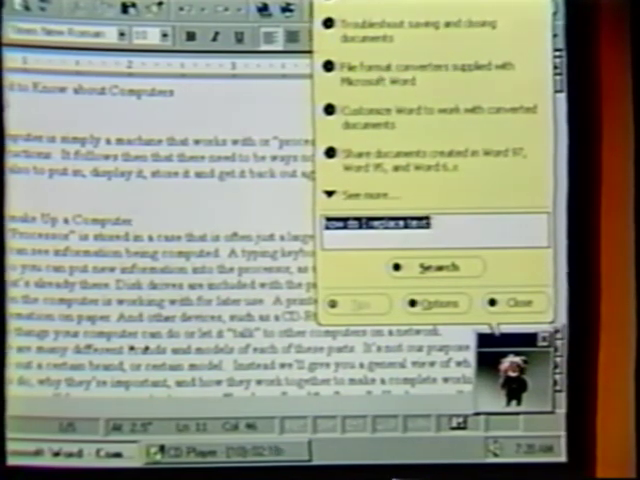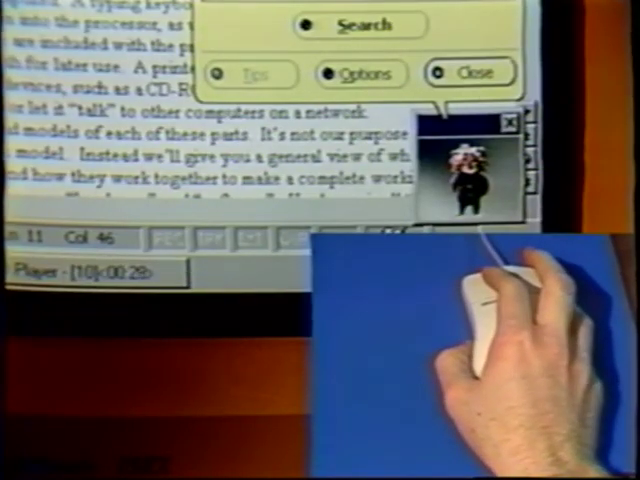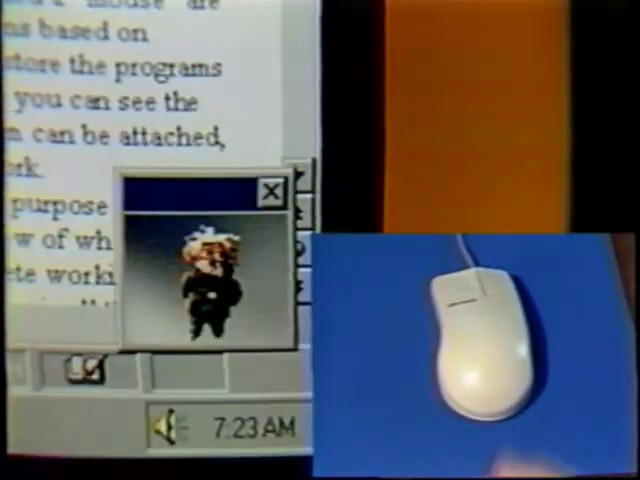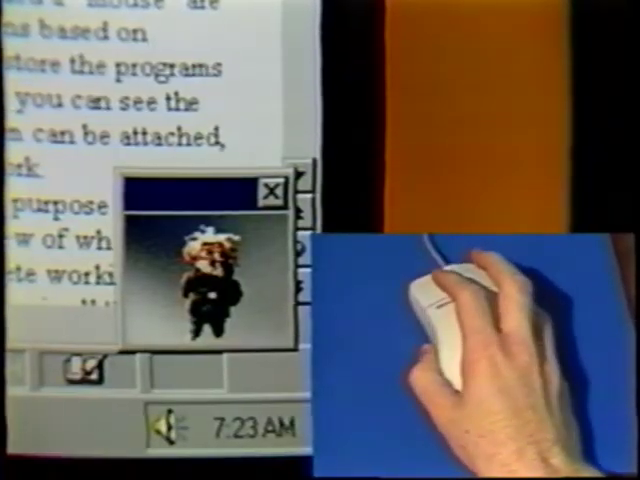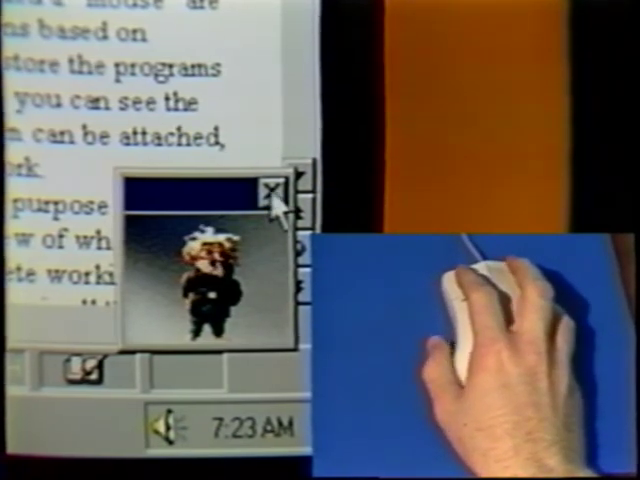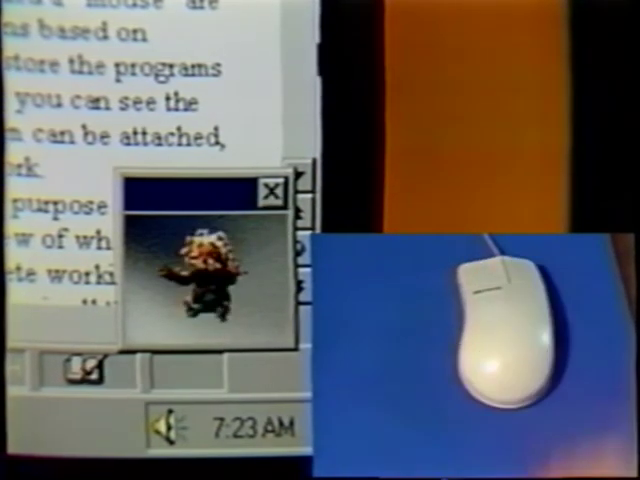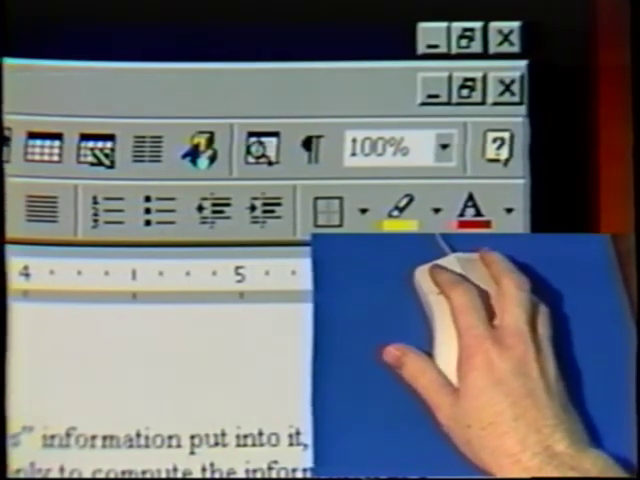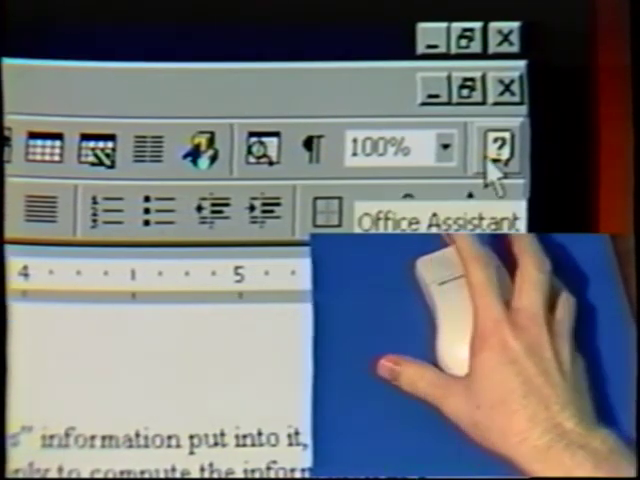If you want to make the balloon go away, click Close here. If you want to make the Office Assistant go away completely, click on the Close button here. Remember, to bring it back, just click on this button in the toolbar.